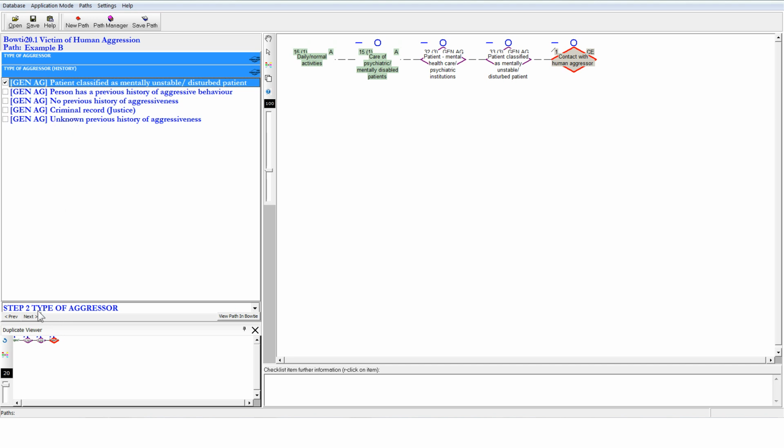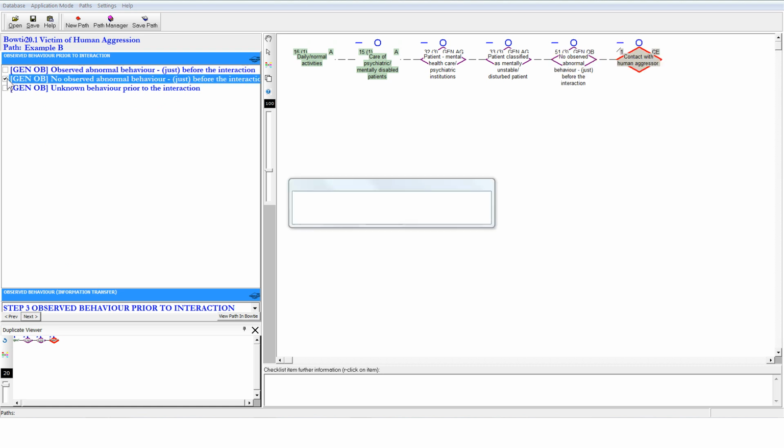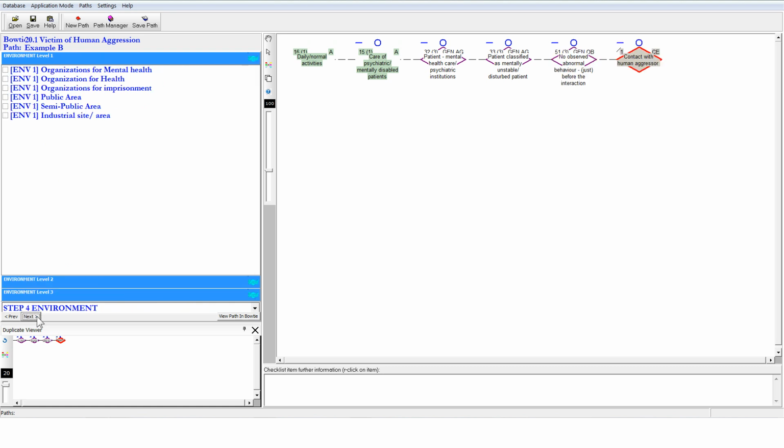And click Next. Step 3 concerns the observed behaviour of the aggressor immediately prior to the accident, and in ours it was very sudden, so we select no observed abnormal behaviour just before interaction and click Next. You can see we're building up a path in the right hand window.